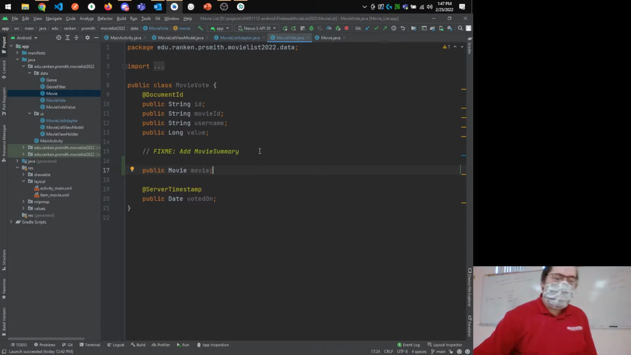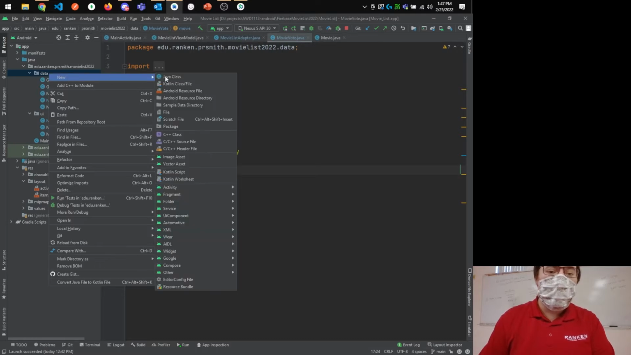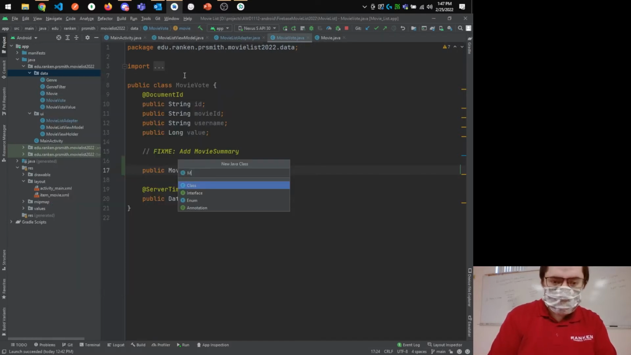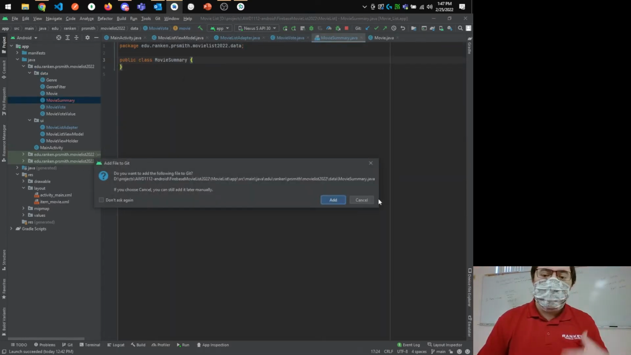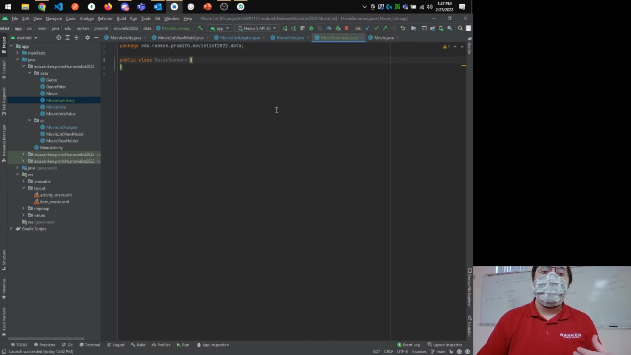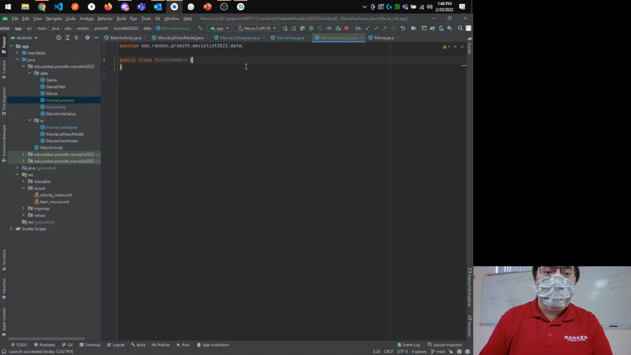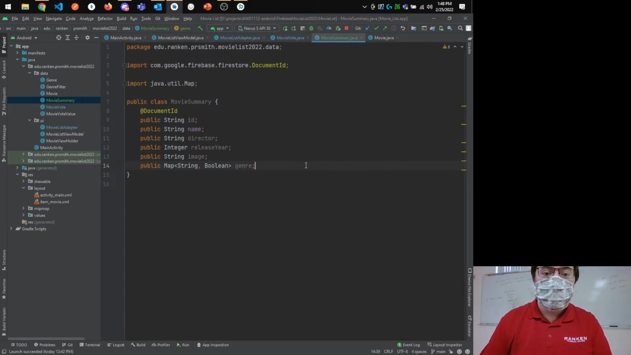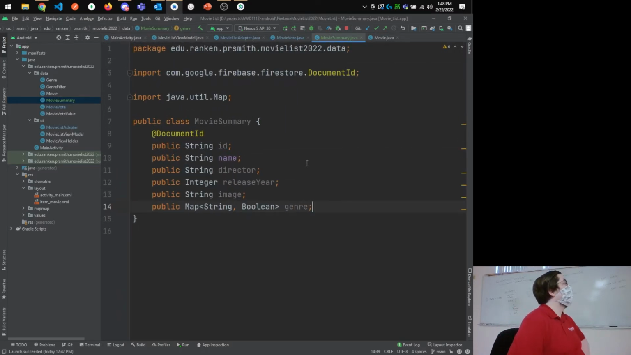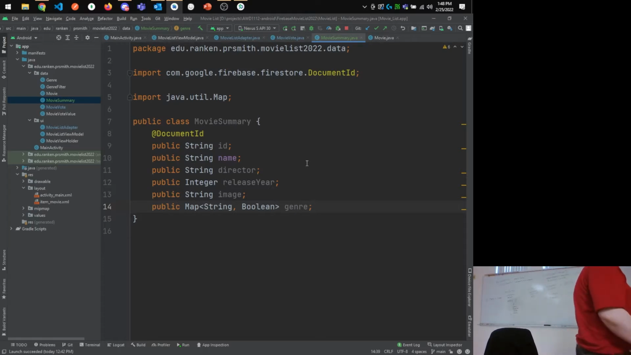So rather than stuffing the whole movie in there, I might create a separate class, which I'm going to call the movie summary. So movie summary, which is just the data that I need for this purpose. A good way to start this might be to just take everything that's in the movie and copy it over to the movie summary. I might start here and just say, hey, movie summary is the whole thing.